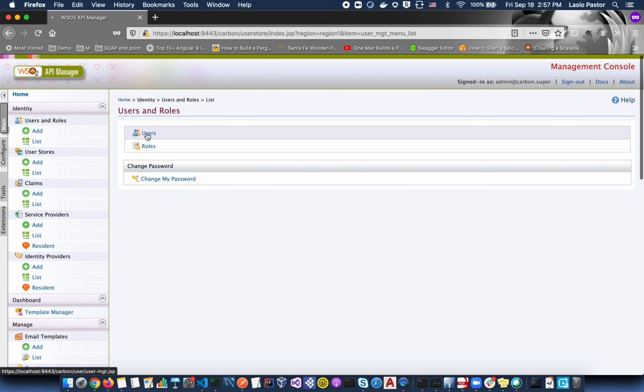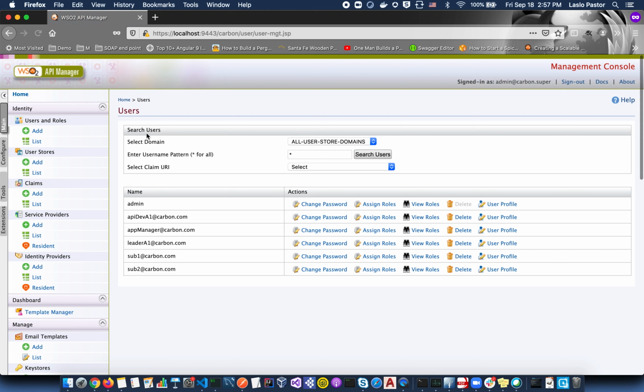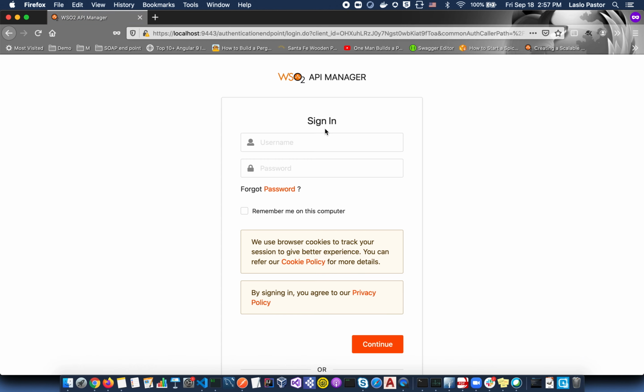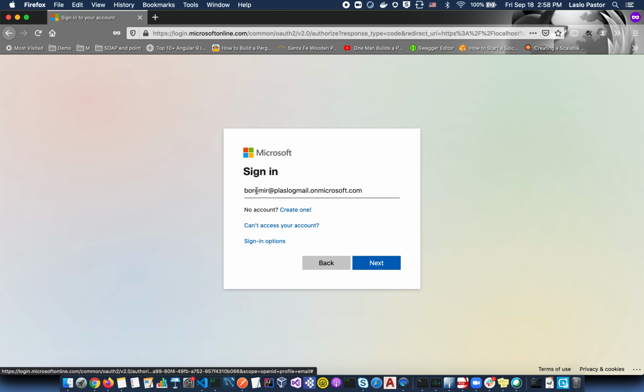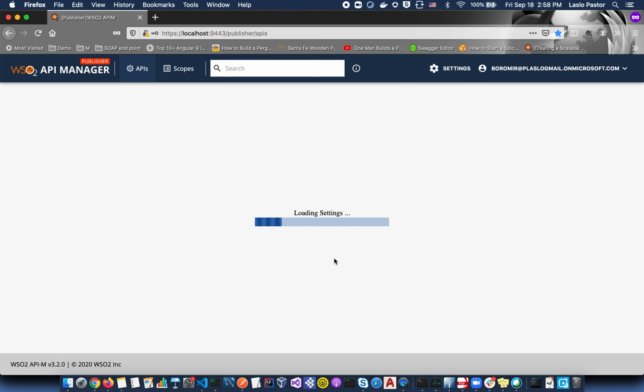Before we log in with the external provider, observe that right now in the local user store we have registered only local users. Now when we try to log in to the publisher, we're going to get the login screen on which we now have an option to choose the external identity provider. After successful login, we will be redirected back to the publisher portal.